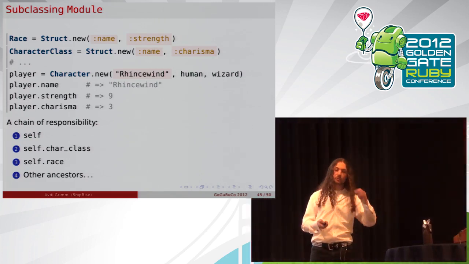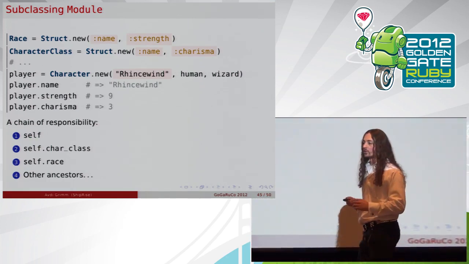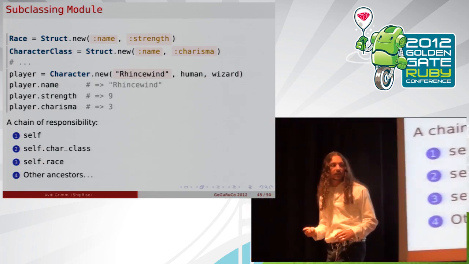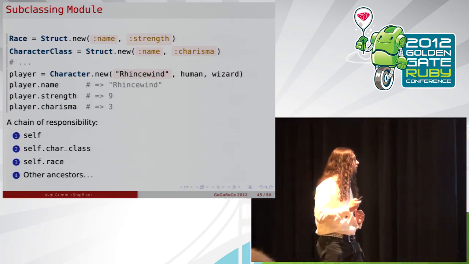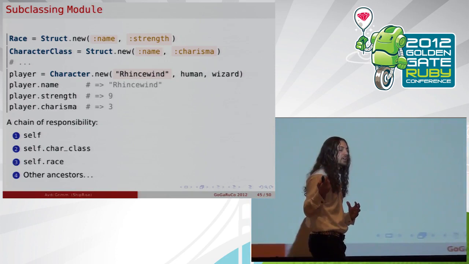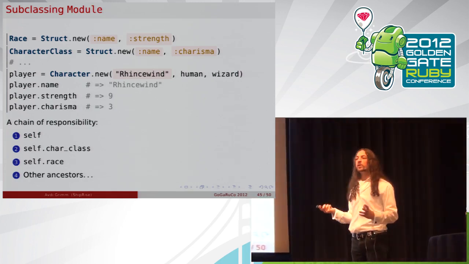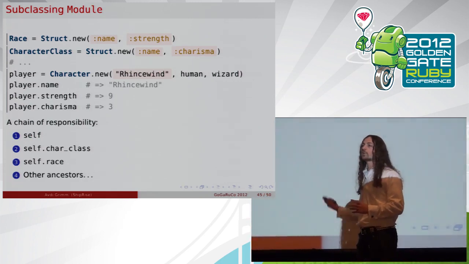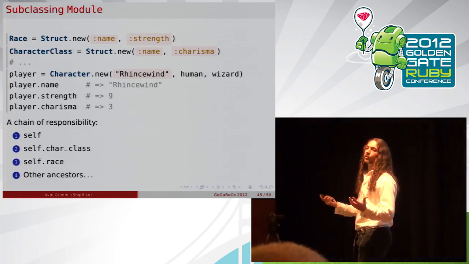And here's how it works in practice. We have our player character. It has its own attribute, name. When we call strength on it, that's delegated to the race. When we call charisma on it, that's delegated to the class. And we've defined kind of a chain of responsibility here. We start with self, and then we go to one attribute, check if that attribute supports it. We go to another attribute, check if that attribute supports it, and then we go on up the chain. And so we have basically defined a new kind of delegation mechanism here, but we've hooked it into the standard Ruby message searching system.